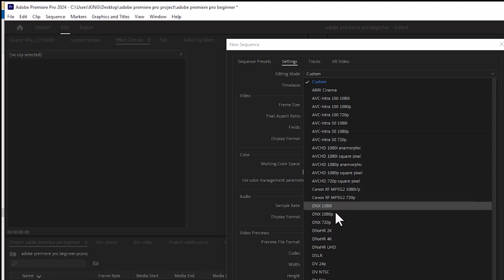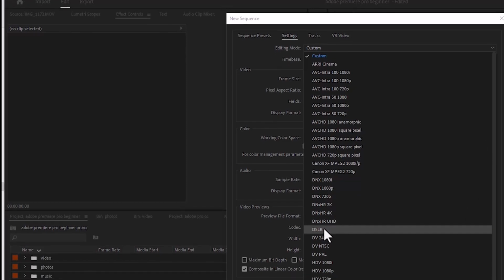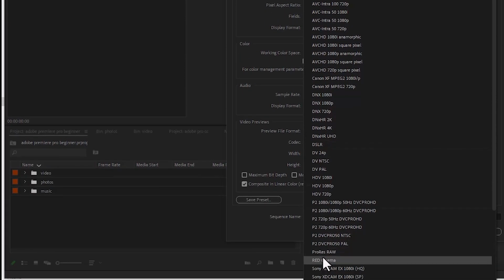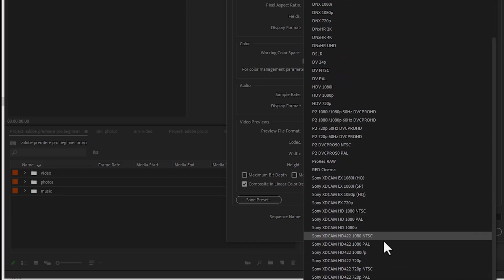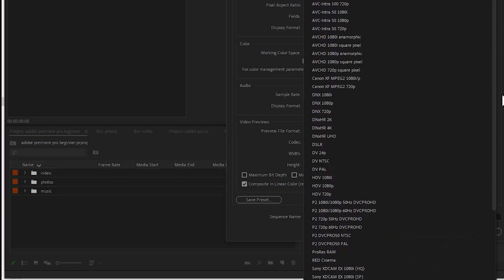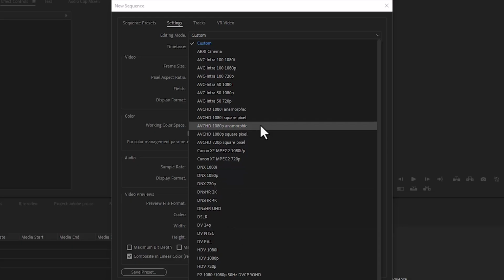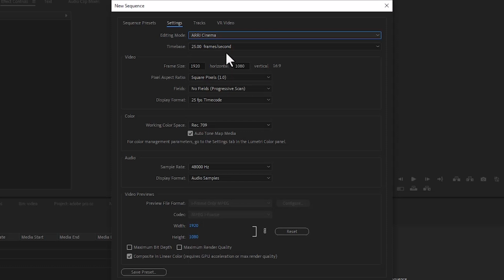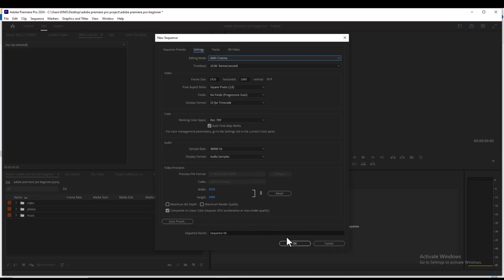For example, if we come over here, you can see DSLR, you can see ProRes RAW, you can see settings for Red Cinema cameras. If you scroll down over here, you can see settings for Sony cameras. And if you go up here, you can also see settings for Canon cameras. So basically, you can just select what best works for the video you shot. And we have Arri Cinema. For example, if you select Arri Cinema over here, you can make it either 4K or whatever you like. Once you're done, you can save it as a preset and hit OK.